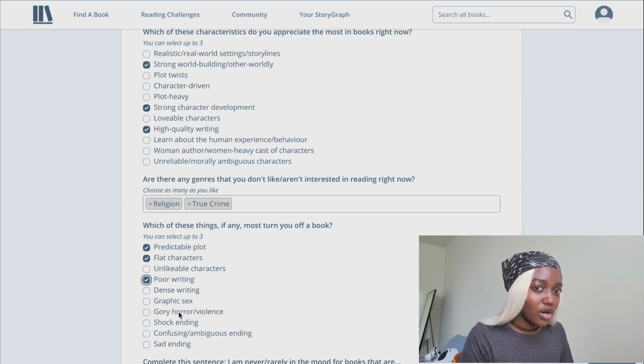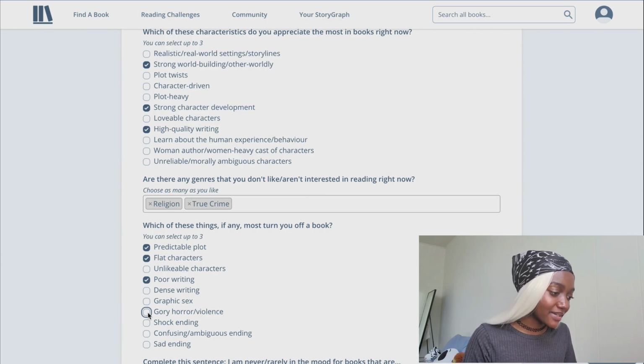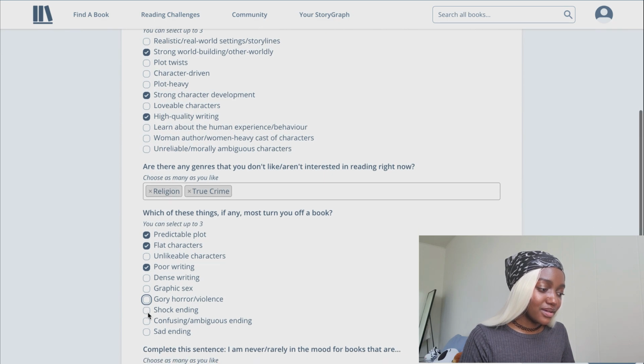Gory horror. I'm gonna put a no. I don't like that. I can't. The other ones are like hard. I can kind of do gory horror if it's a vampire book, but confusing, ambiguous ending. Just don't write the book. You know what? Just don't write it.